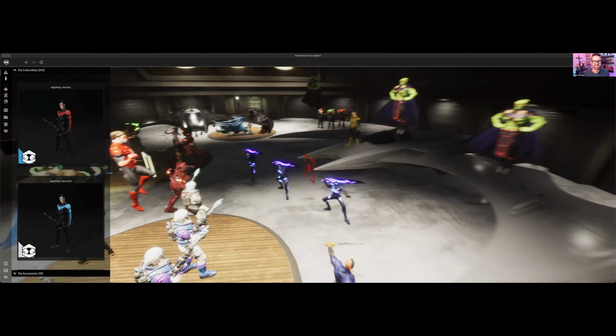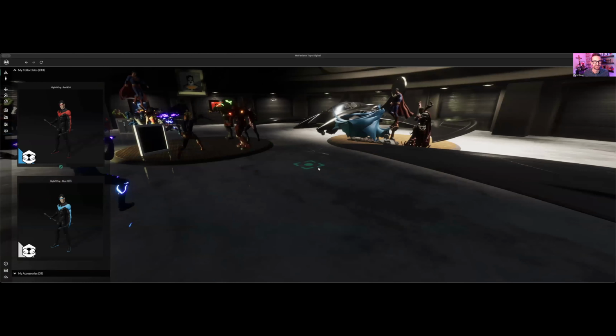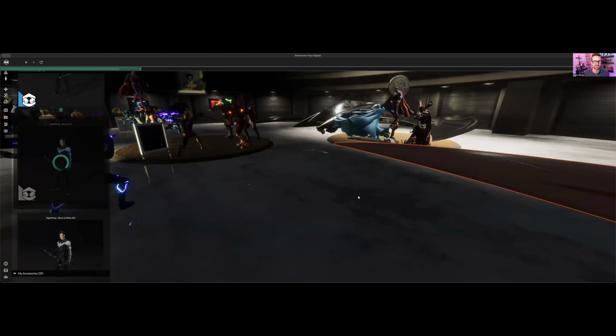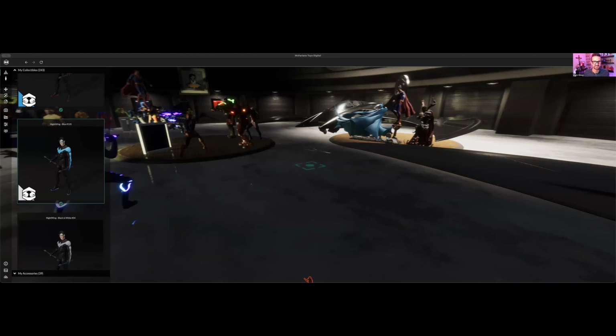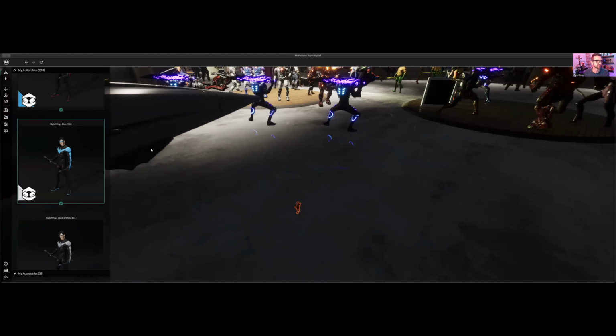That's funny. That's fine. Let me try again. I'm going to put this Nightwing there. There he is. He's right below me. I'll have to find the other one eventually.